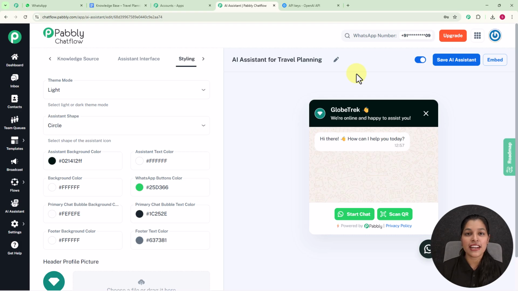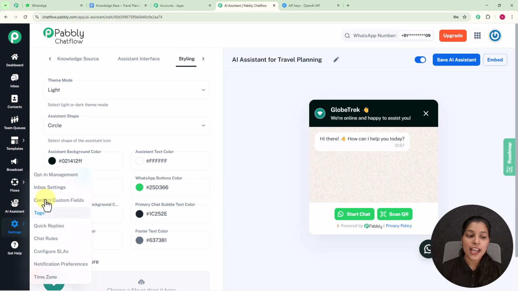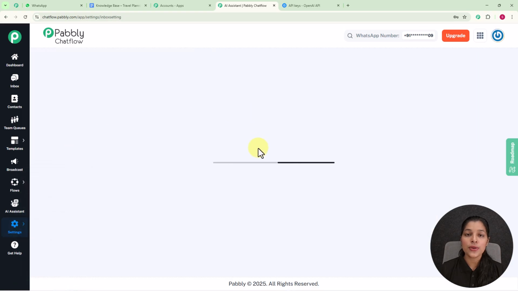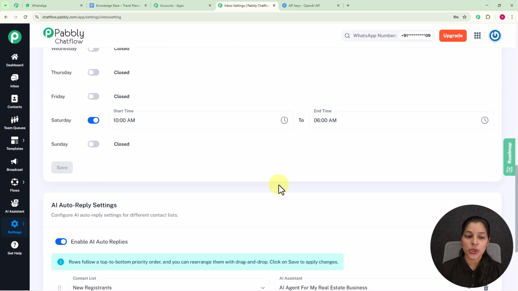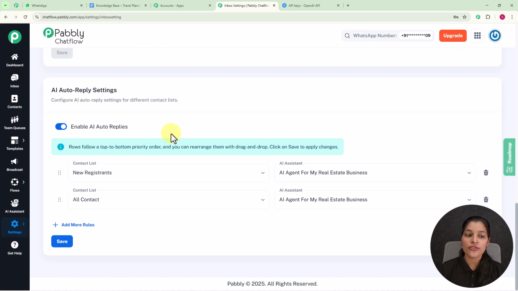Now your customers can explore travel packages, check visa details, and book consultation without waiting for the office hours. Now I am going to tell you how you can enable this AI assistant for all your contacts or for a particular chat. So for enabling this AI assistant for all your contacts, you just have to go to settings, and here you can see we are getting the option for inbox settings. So you just have to select it, and you will land on this inbox page which can be seen here, and you just have to scroll down, and here we are getting the option for enable AI auto replies which you have to enable.